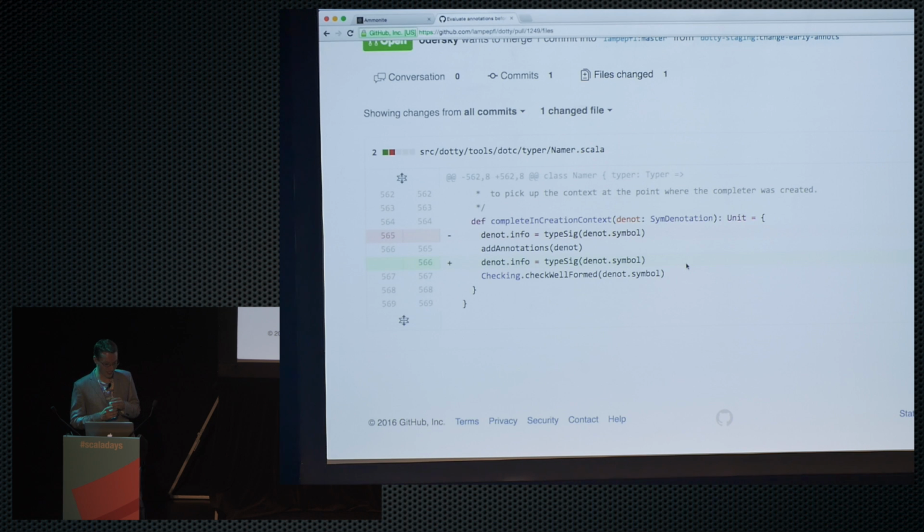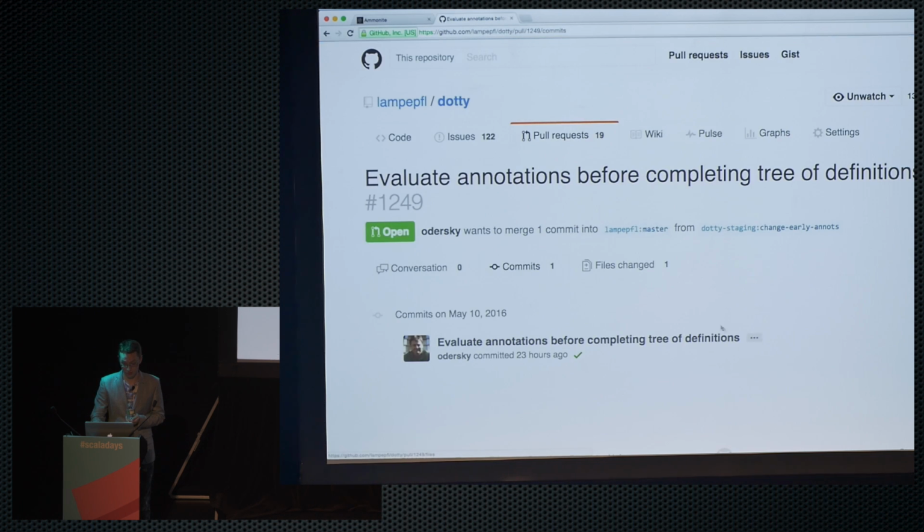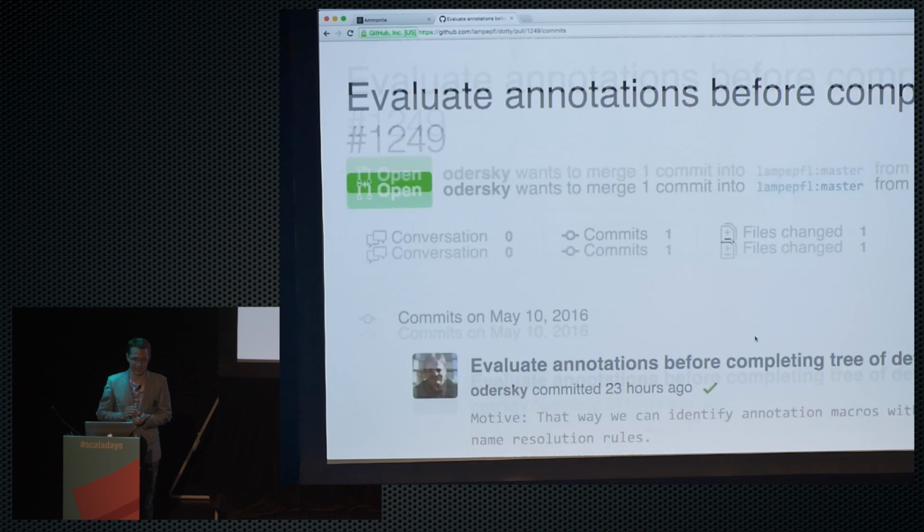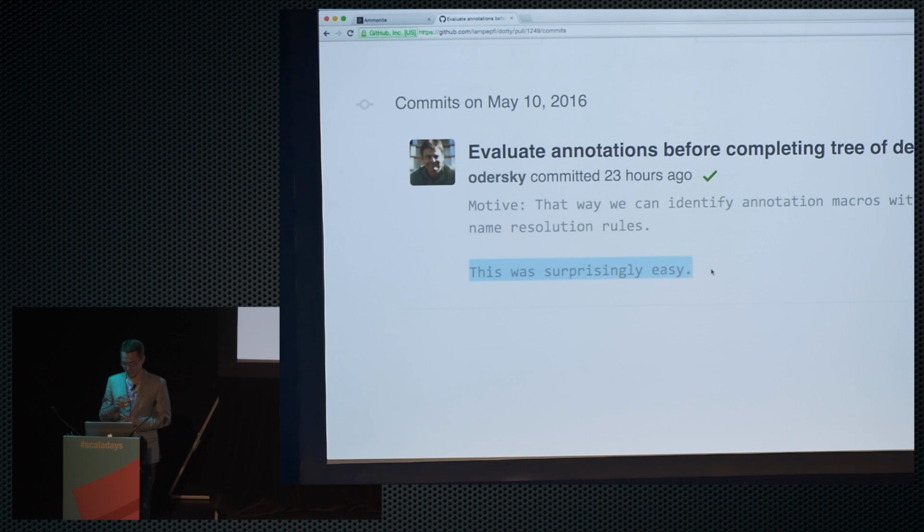So how cool is this, right? Because, well, I can tell you, it took me much more than 14 hours to implement macro annotations for scalac, and Martin did that in one line of code. I think this is a testament of how cool Dotty is. And the commit message. No, that's just cheating. Oh, there is a commit message: "This was surprisingly easy." Congrats, Martin.